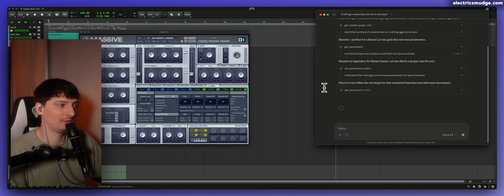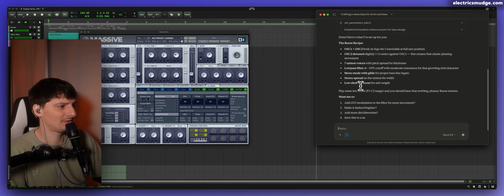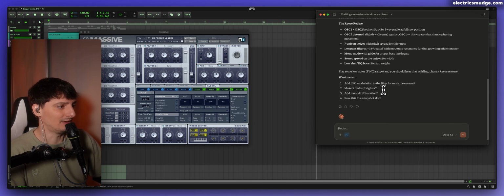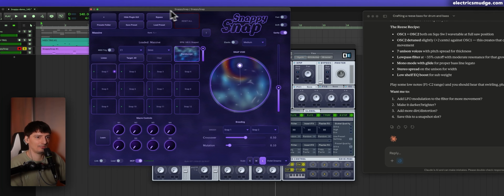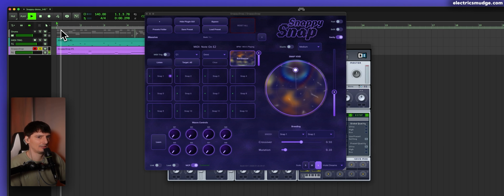Now he's thinking about envelopes. Sustained bass fill. Done. Okay, you have some descriptions here. F1, C2. Want me to add LFO? Darker, brighter? Oh yeah, basically, he also can save this to snapshots inside SnappySnap. So you can tell him, yo, save this to the snapshot, and it also will rename the snapshot inside SnappySnap. So for now, I would just want to have a listen. Just prepare, like if it's too loud.